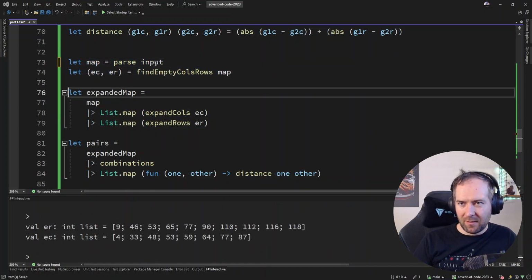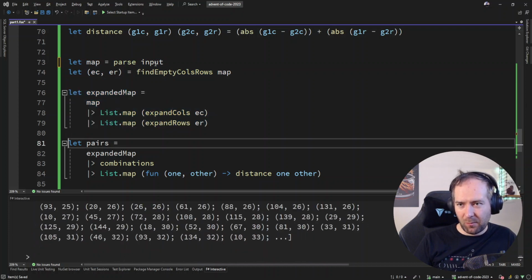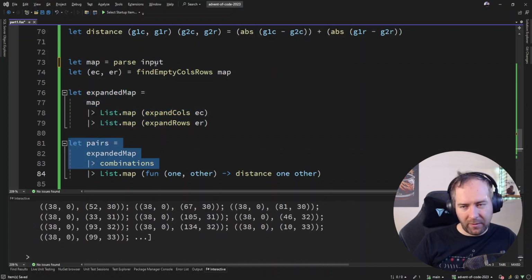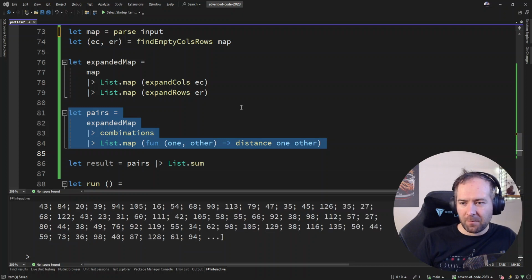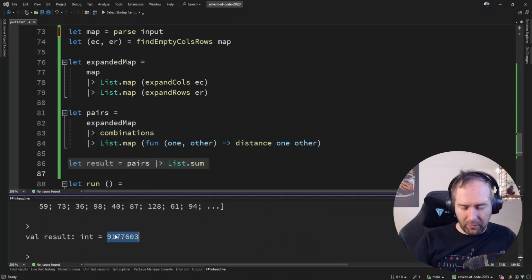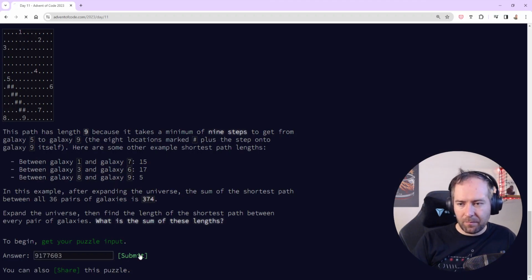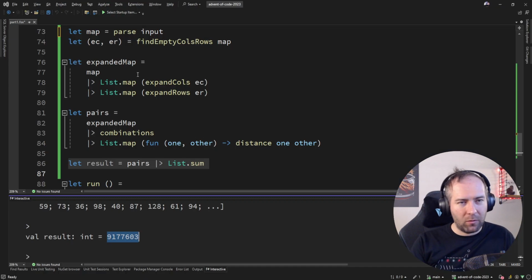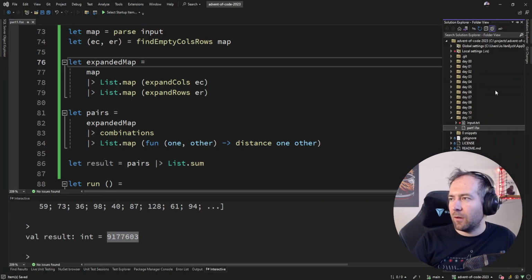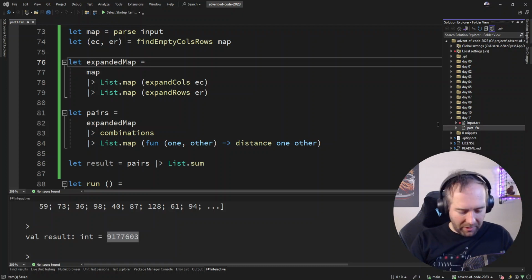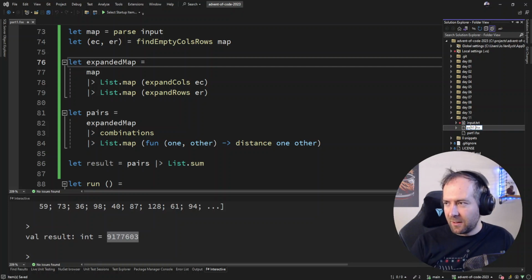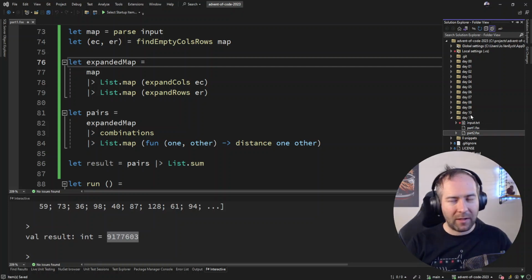Building our map is fast, finding empty stuff is fast, expanding is fast, finding combinations is fast. So yeah, everything works. There we go. We get a big-ish number. It's correct. Cool. Let's take a quick look at part 2. But I'm hitting my time limit for today, so this might just be a case of if it's easy, we can do it. If it's hard, we do it later today.